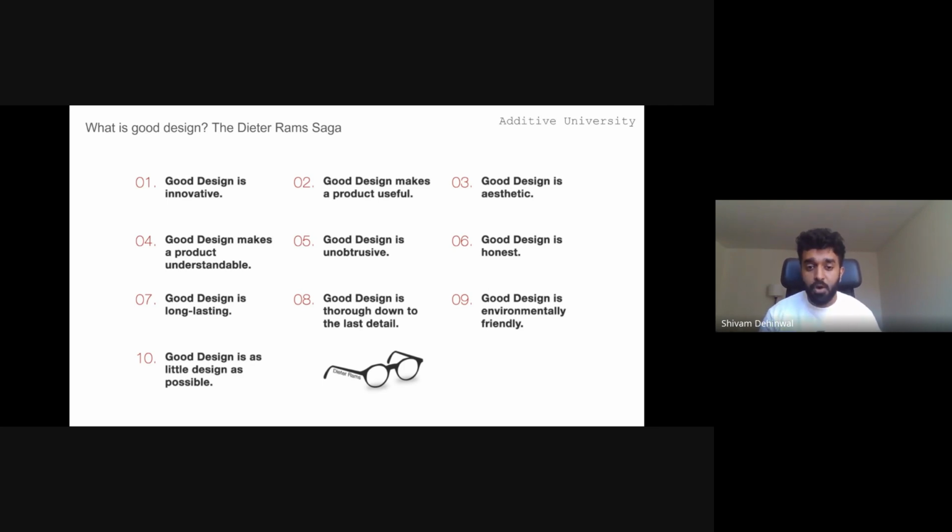And then thorough down to the last details, like why do we have things written twice? Why is it repetitive? So this is a critical style of thinking that you can apply to anything. I just applied it to this slide. You can apply it to a spoon, anything.